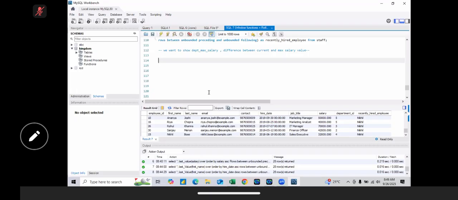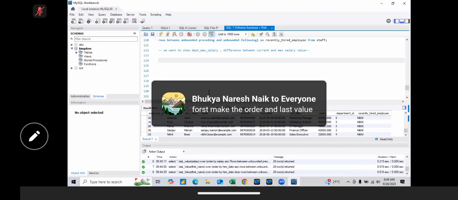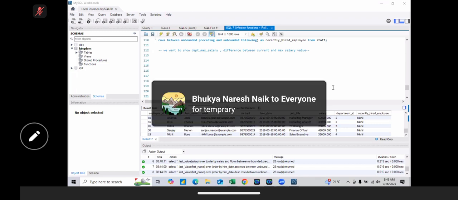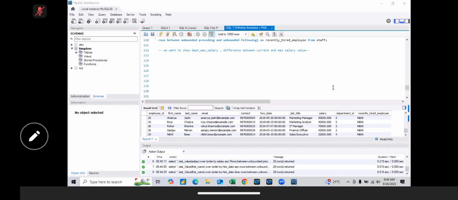Using the simple last value function, we'll be able to get this. First, make the order and last value for temporary. See, in a single query, everything should happen. We should not write two queries. In a single query, everything should happen. So there is no temporary, there is nothing. In one single query, we should write all of this.